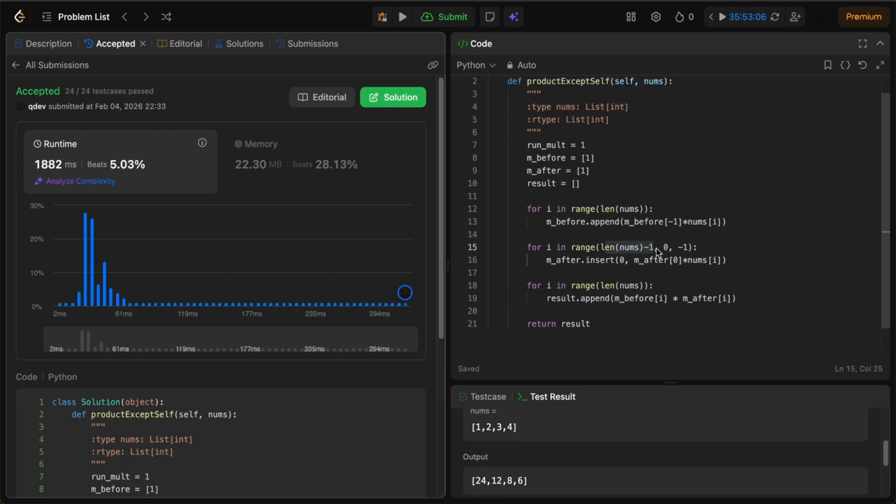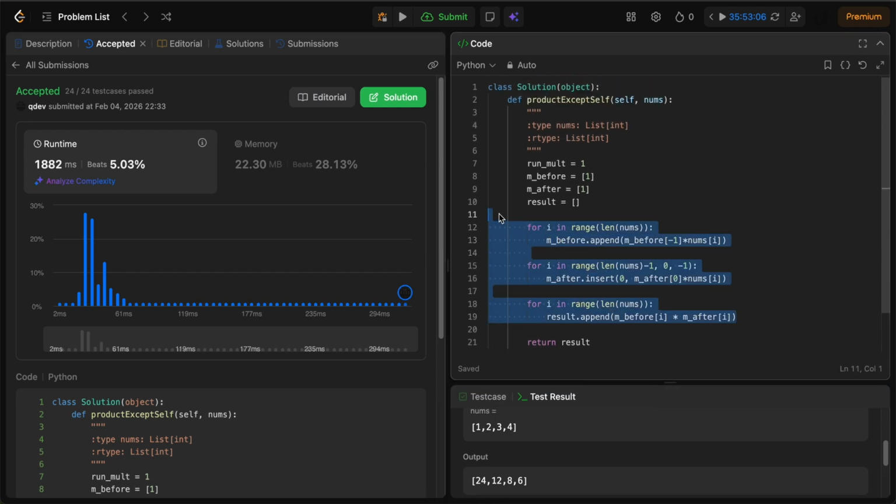So basically the linear complexity of the solution is 3n, because we are traversing the array 3 times. It can be done in 2 for loops instead, but for the simplicity and the intuition, I've added the third loop, just so it's easier to understand.